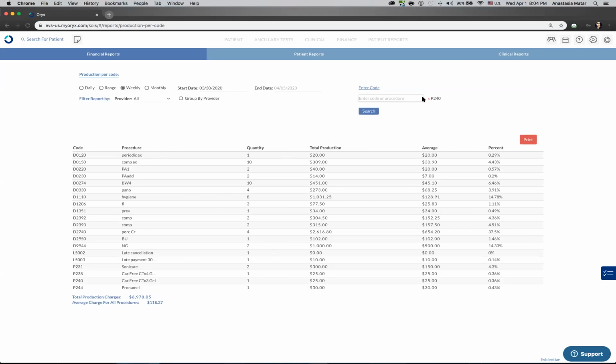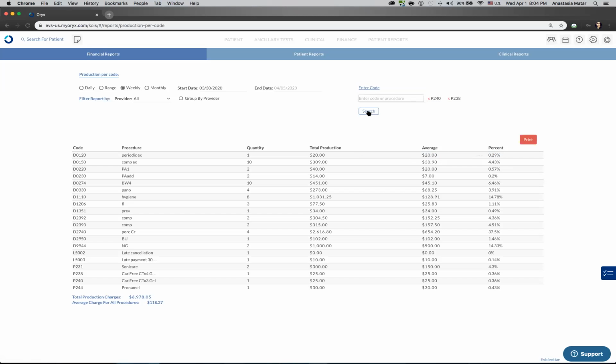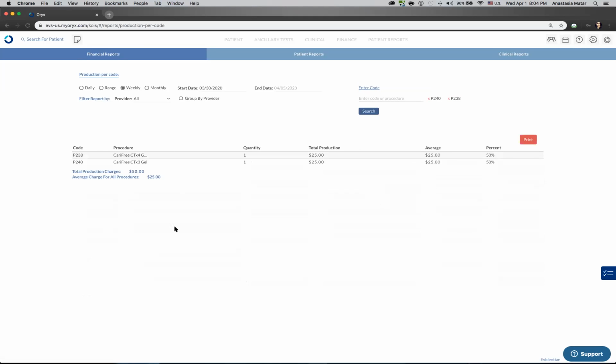So this is my carry-free, for example, and I want to go for, let's say, another carry-free product. Oops. I can type in carry-free and it will give me all the carry-free products on my system. So let's say I have the 2380 as well, and I click on search. It will filter out all my codes to specifically the procedures that I'm looking for.